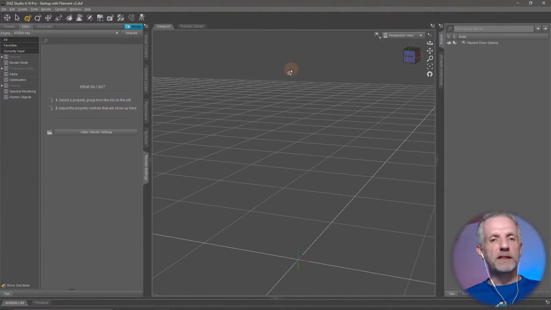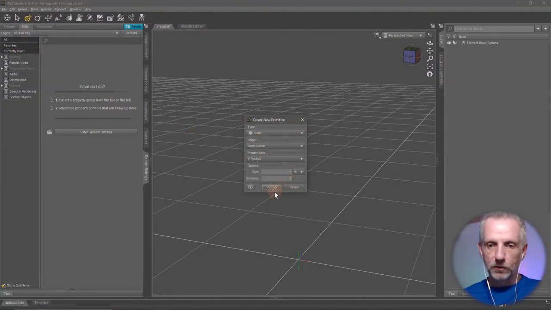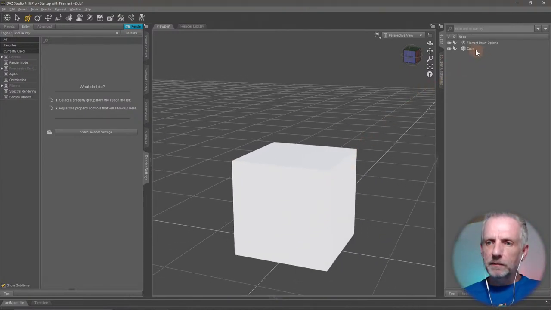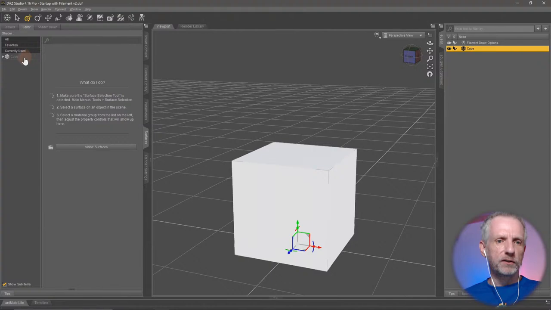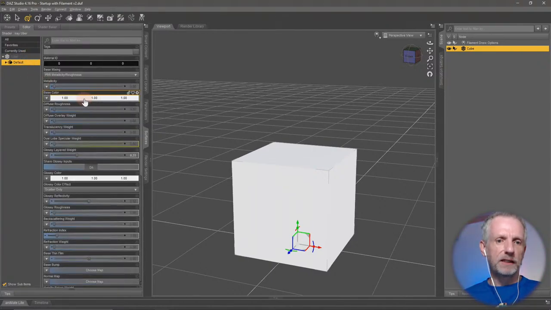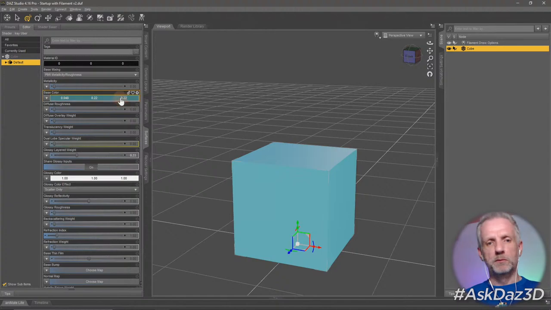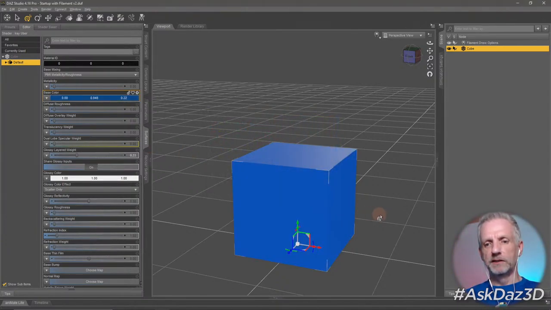Let me give you a concrete example here. I'll bring in something like a cube. I'll head over to Create, New Primitive, and bring in a cube. And there he is. He is a little bit white and blown out. I'm going to click him, head over to the Surfaces tab, and give him a little color here. Nothing fancy, just so that it looks much more friendly. Or maybe we'll give him something like this, make him even darker. There we go. I like that.